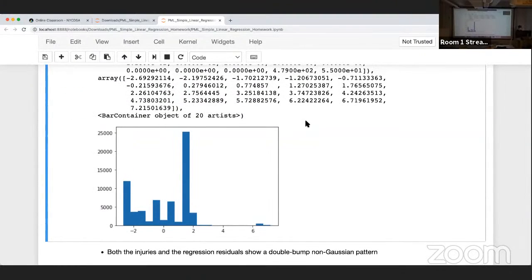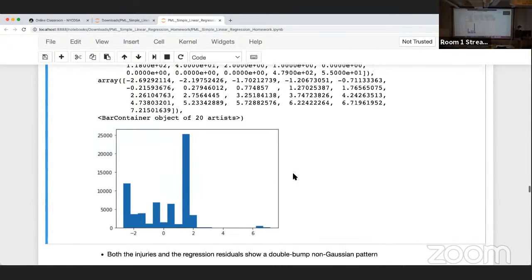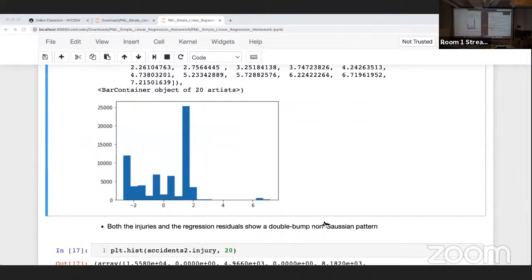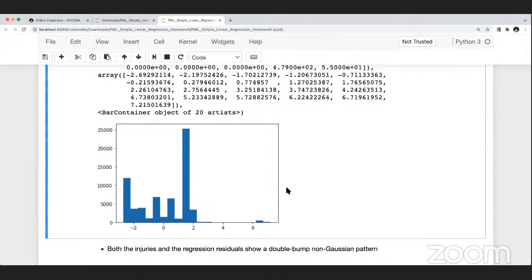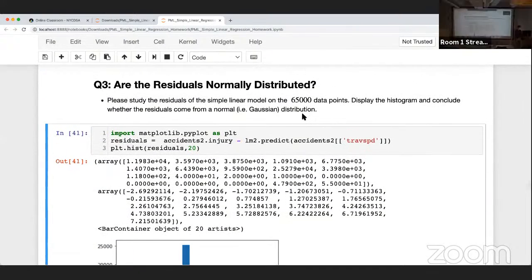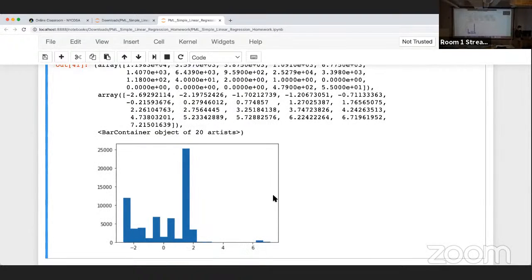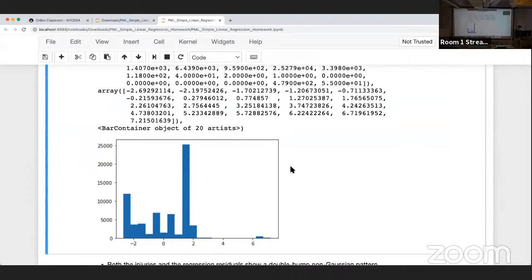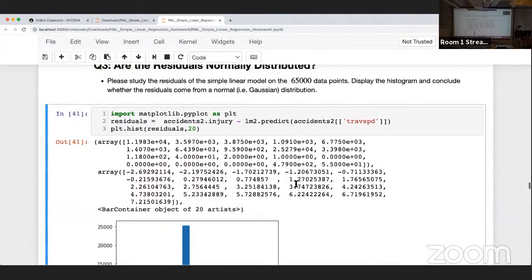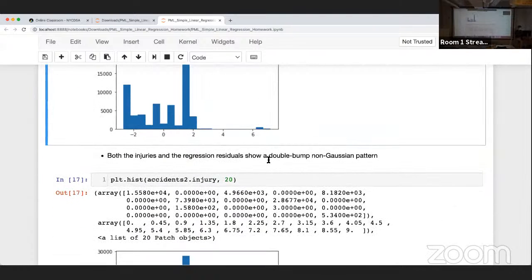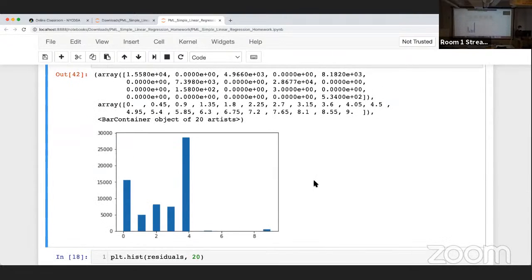Yeah. So what we're seeing here is that we should not use this model. What do these residuals look like to everybody? Yeah, not normal. So this violates one of the assumptions of linear regression, which is that the residuals are normally distributed. And then we do the same thing here on the injury itself.